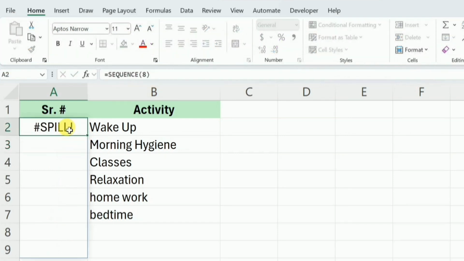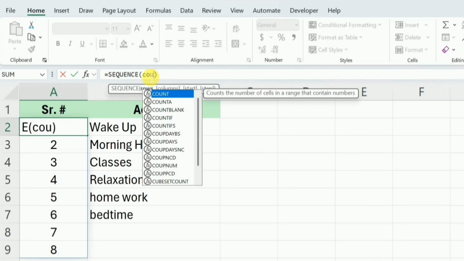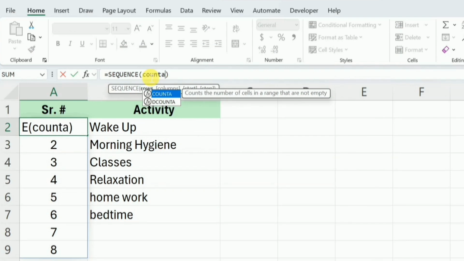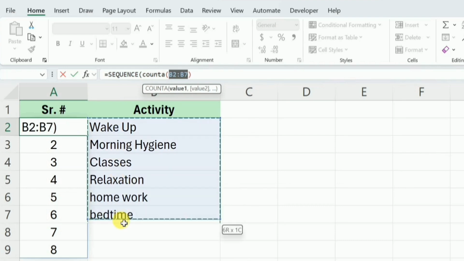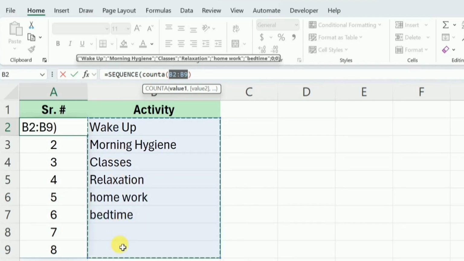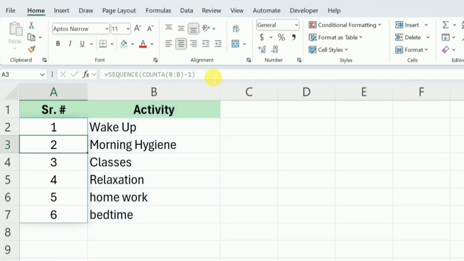For this purpose, I have to change this formula, and for the rows I will use the COUNTA function. So the COUNTA function will provide the range, so I can select the range or I can select the whole column, and then I will write -1 because in the first row I have the headings, and then close this bracket and press enter.